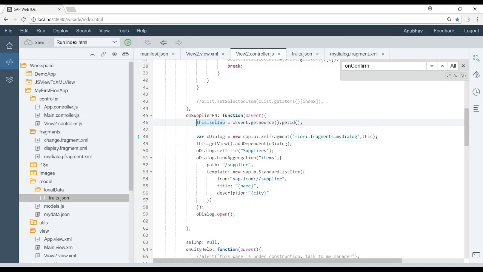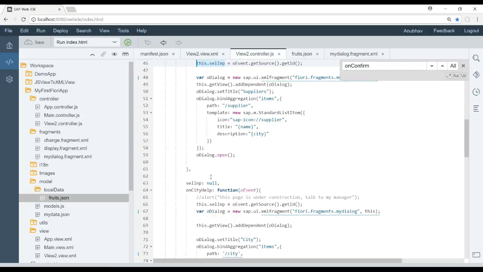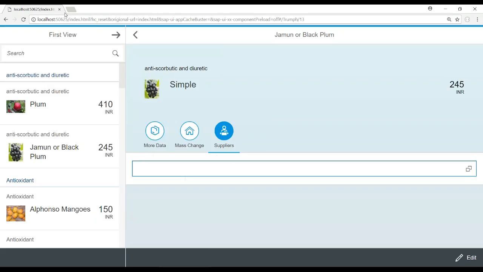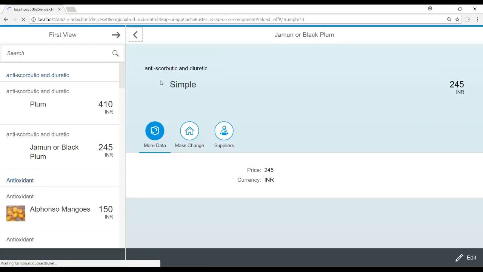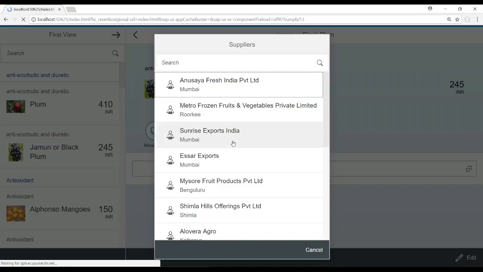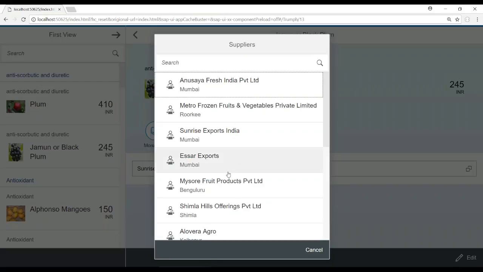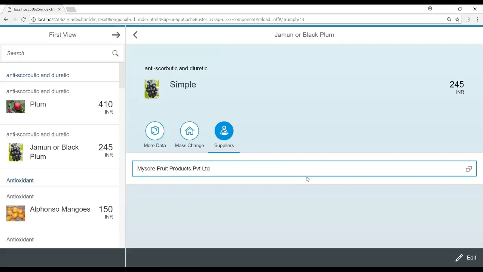So you see the beauty of the global variable. Wherever you press F4, it's going to open the same fragment. You're going to reuse the same fragment to create the pop-up. And the beauty of this is that we have the same variable used both for our table F4 and for the input field F4 help. Let's save this, come back and refresh the page. Come here finally, press F4, choose one of the suppliers. Let's say Sunrise Exports India, and voila, the value is being displayed inside my input field. It was that simple to complete this exercise.